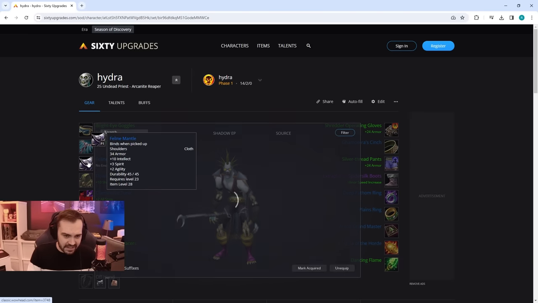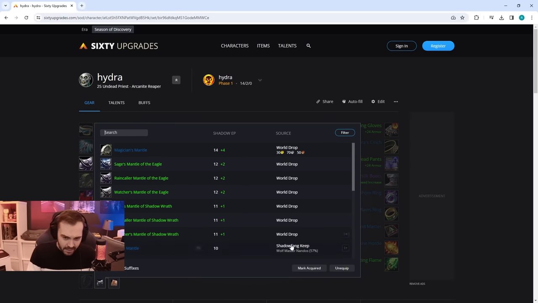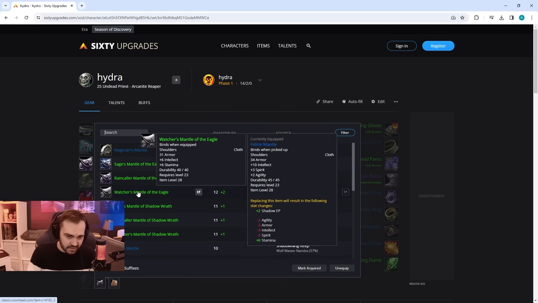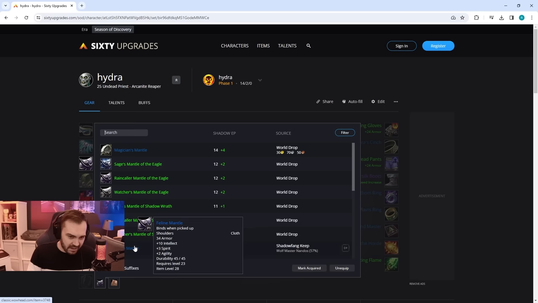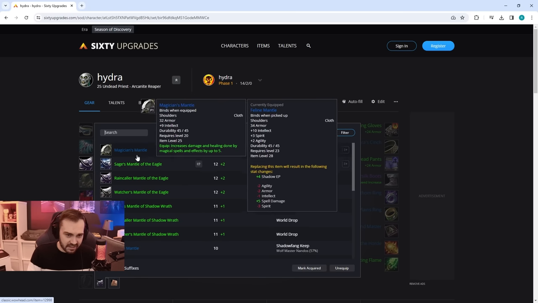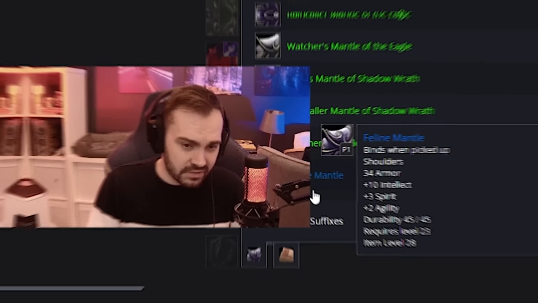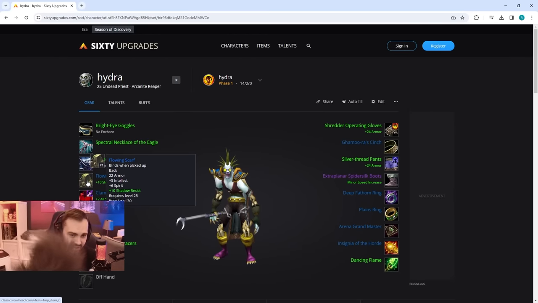Shoulders is going to be feline mantle. I believe this is a quest. No, is this just from Shadowfang? Yeah, Shadowfang Keep. Easy pickup. 10 int, 3 spirit. Yeah, you can pick up an eagle item as well. Sage's mantle, the eagle's fine. You know, either or. So back, we've got flowing scarf.